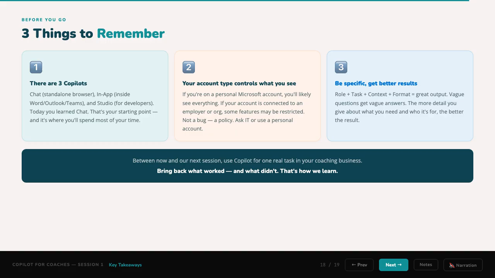Copilot inside your apps, Word, Outlook, Teams, is more powerful, and we get there in session 2. Copilot Studio is not for coaches in regular use, so don't worry about it. Today you learn chat. Start there.